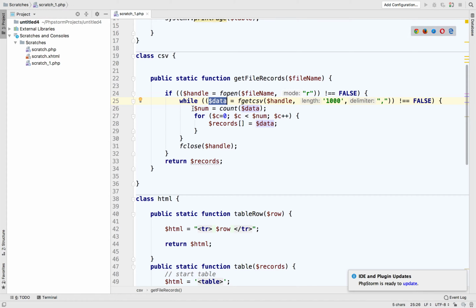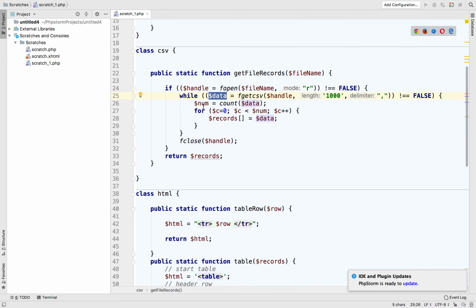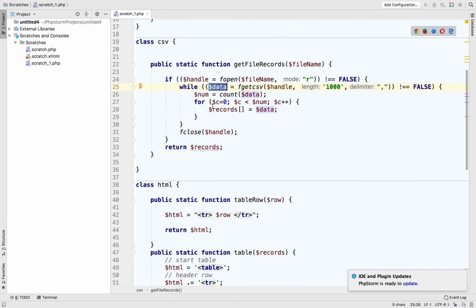Then what happens is that I'm going to count the number of elements in the array, and then I'm going to read it into a variable or an array called records. Records, the syntax is an array, and the syntax is bracket bracket equals data.